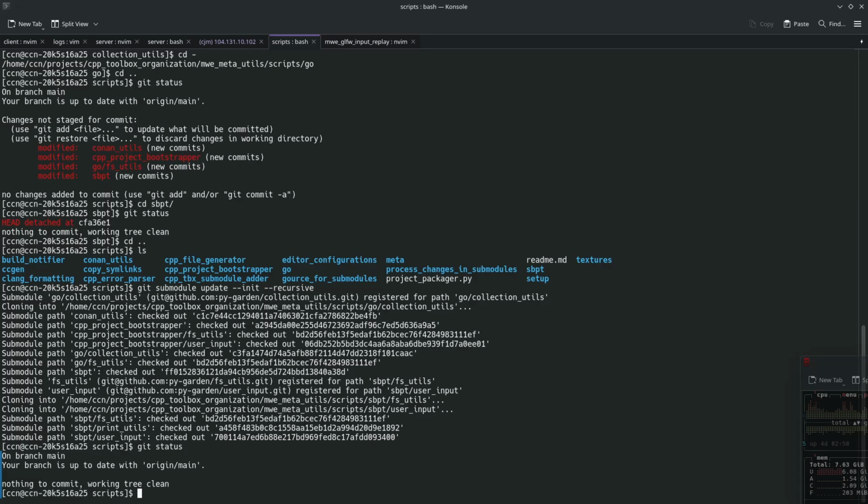So I hope that helps explain at least partially how submodules work when you do a git pull, and that's it.